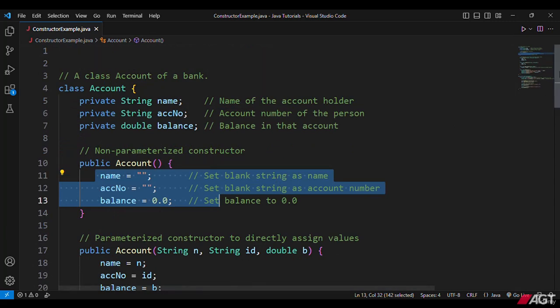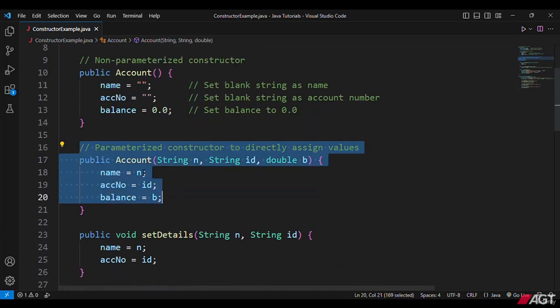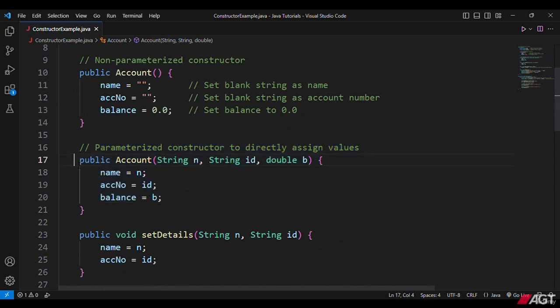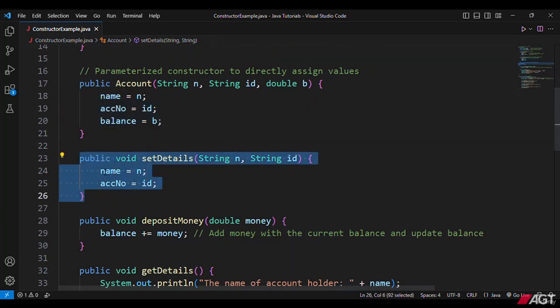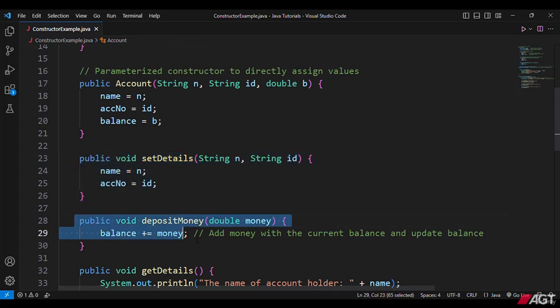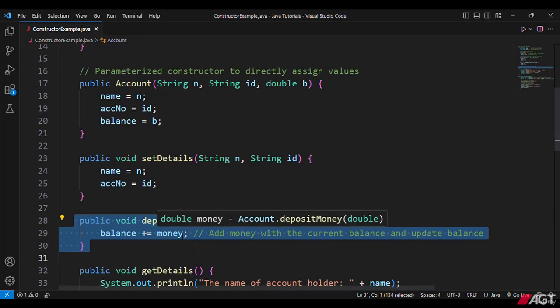This is another constructor whose name will be same as that of the class name, having no return type specification under the public scope, and it is parameterized. Here we are passing three parameters, that is a String n, String id, and double b. So now what will happen, this name and this account number and this balance, they will get initialized with these input parameters, and then we are having the set details where we are passing this name and the respective id. The name and id will get updated using this set details.